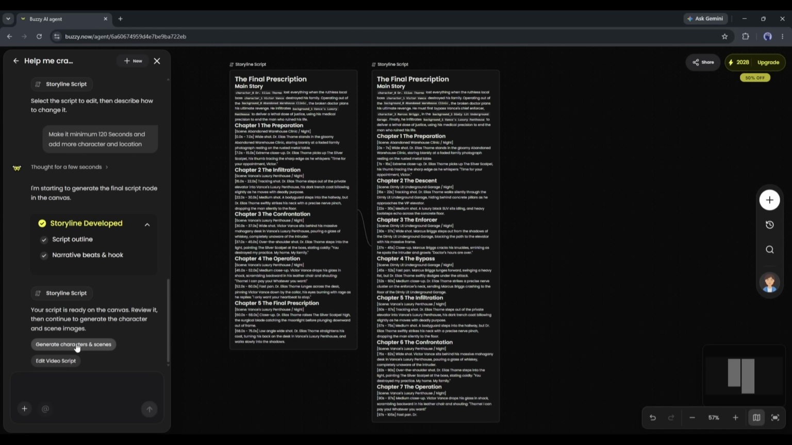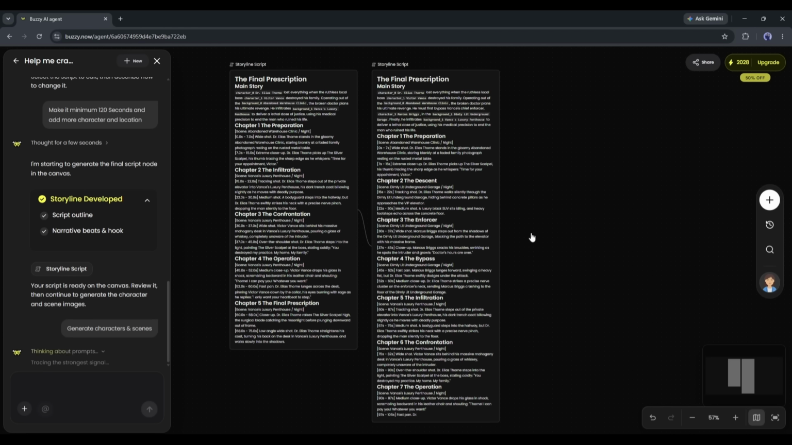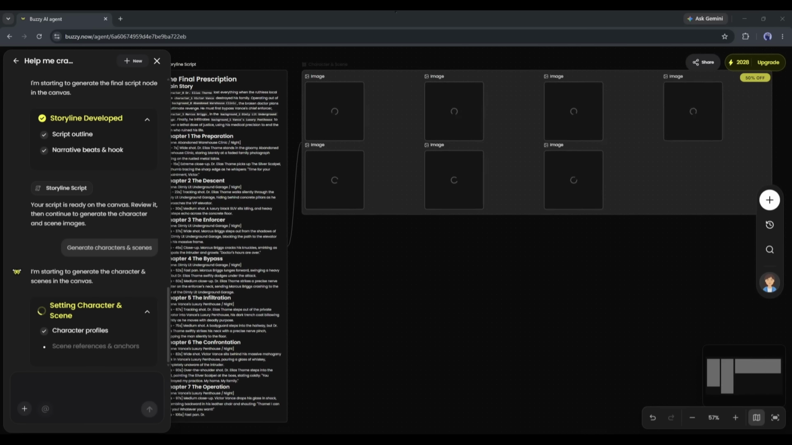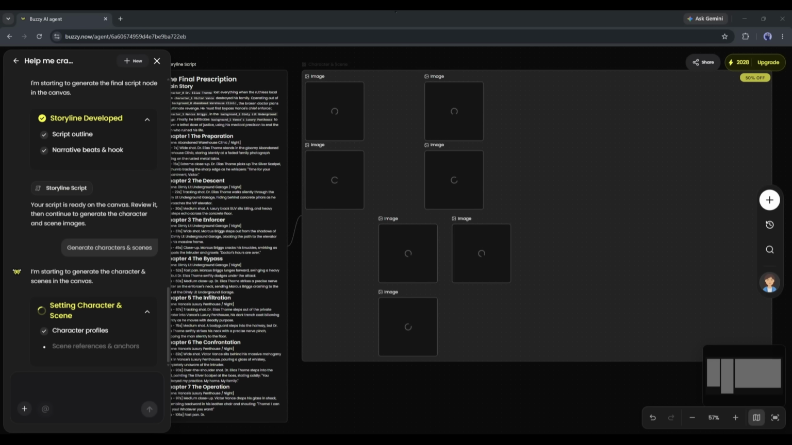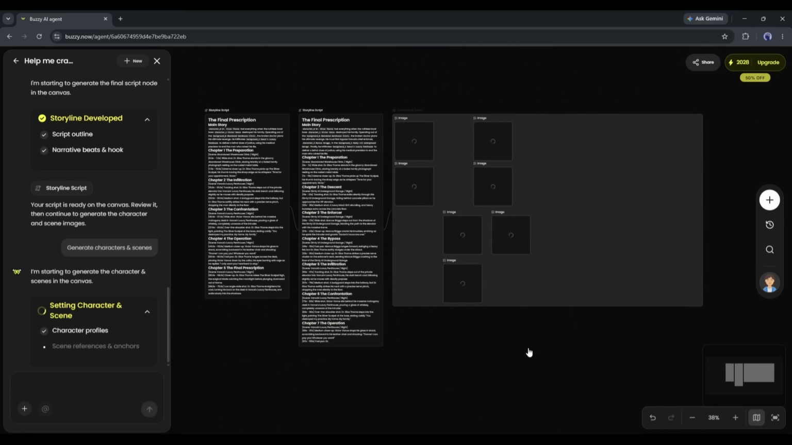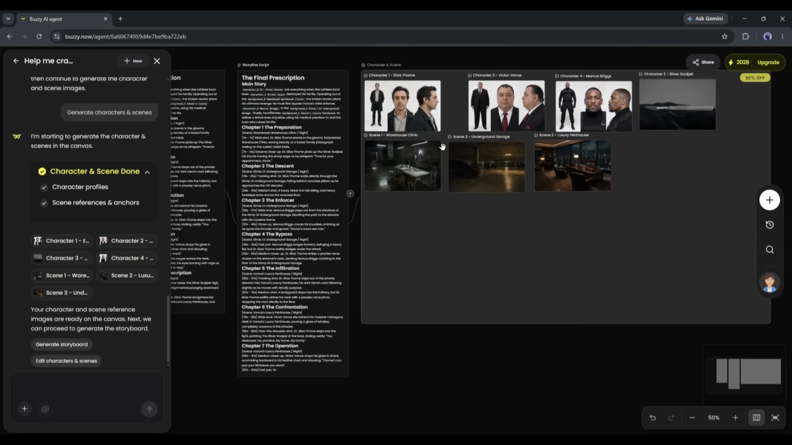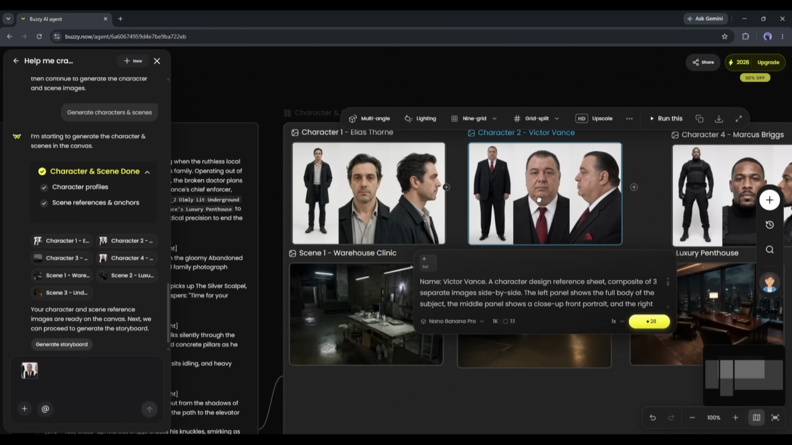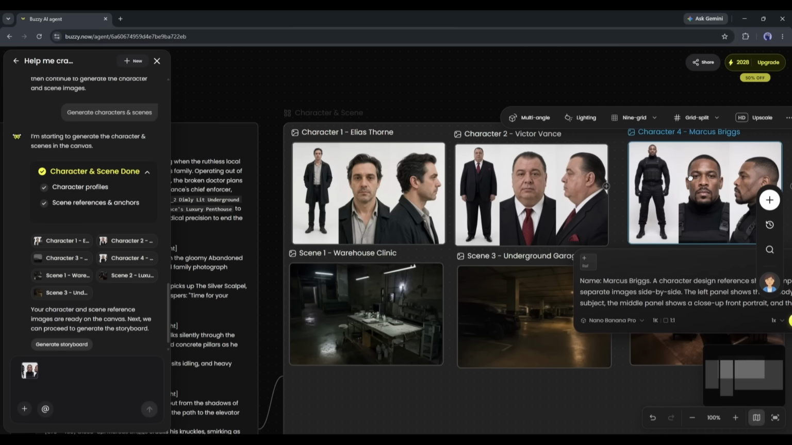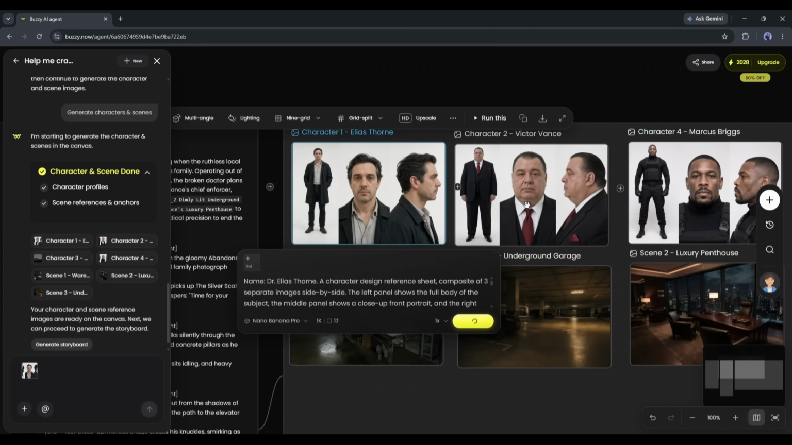So, I am clicking on Generate Characters and Scenes. The agent will create an image node and assign an image generator to create all the character, location, and prop images. You can see that it creates a group and 7 image nodes to create all the key element images. And here it is. All the images are ready. It creates 3 characters, 1 prop, and 3 locations.